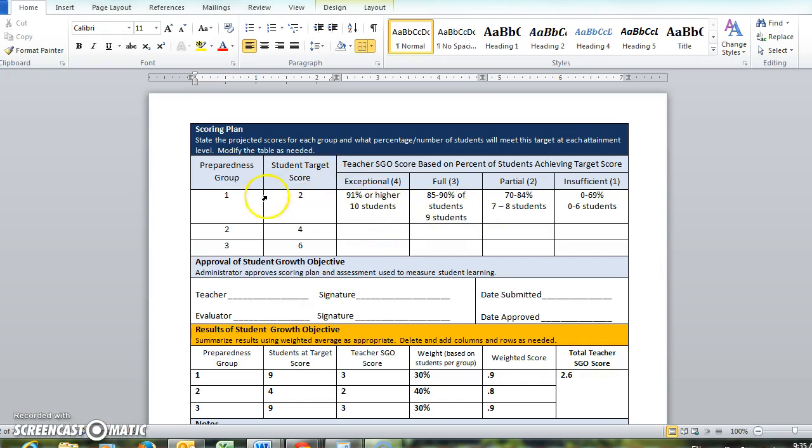And how am I going to decide? So I said 85% of the students would score. So I'm going to give myself 85 to 90% of the students are going to score. That actually comes out to still just 9 students because I had 10 students in my preparedness group. And then here I'm going to put 70 to 84%. It's a little bit arbitrary, but there's only 10 students. So now if 7 to 8 students score that target score of a 2, I get a score of 2, partial score. And then here, 0 to 6 students.